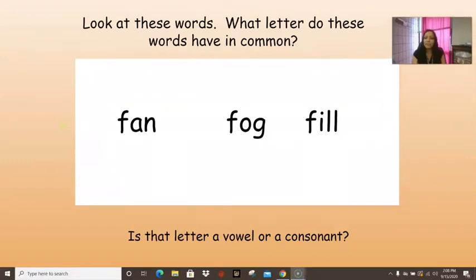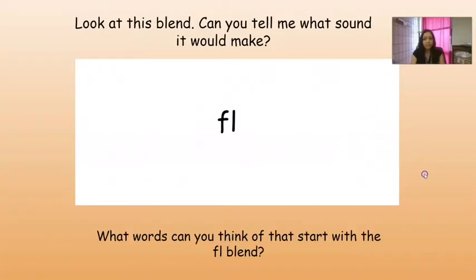All right, so we're going to look at the words that I just said because you said they all started with the sound to figure out what letter they have in common. We have, what do you notice? They all start with the letter F. Very good. We have fan, fog, and fill. And is F a vowel or a consonant? That's right, it's a consonant. We're only going to talk about one of its sounds.